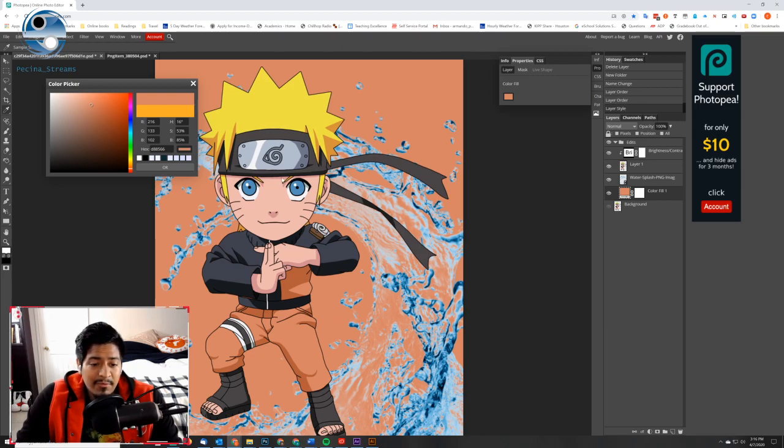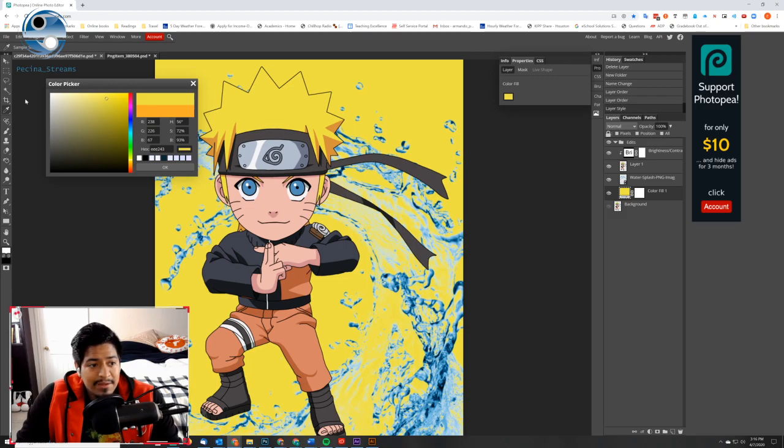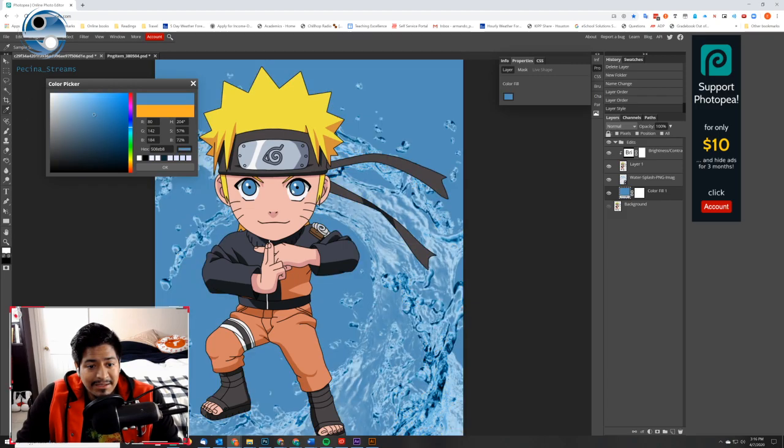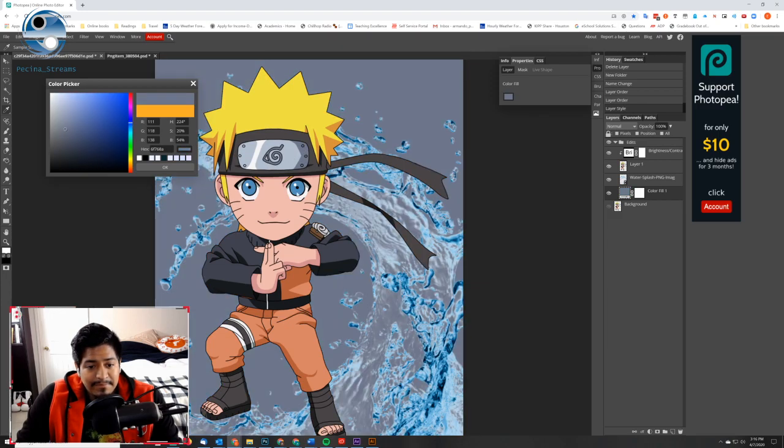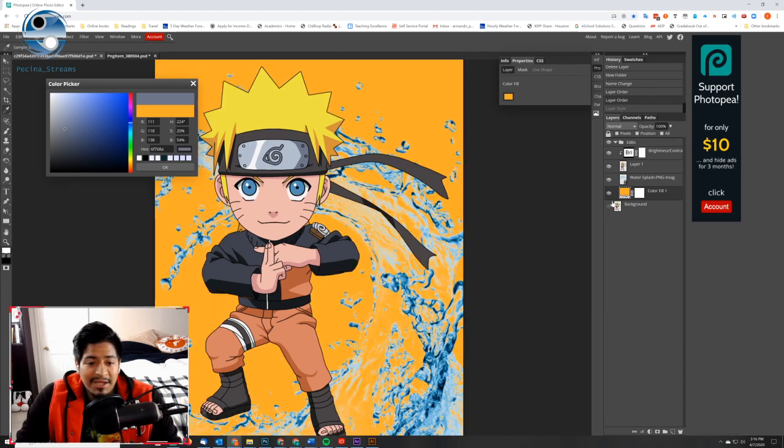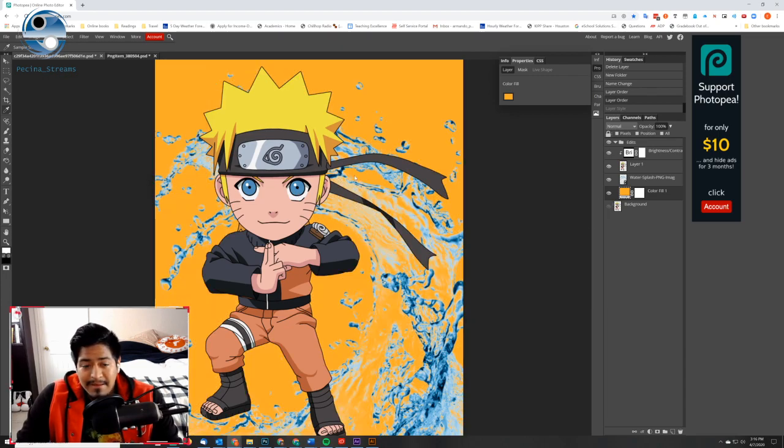You're like, what about his hair? Yep. Again, I still have the eyedropper selected. I'm just selecting the same color. Similar to that. And I actually do like the orange better, so I'm going to leave it at that. But if you want a specific color from a different picture, you can always just use the eyedropper tool, copy that color, and then set it as that.